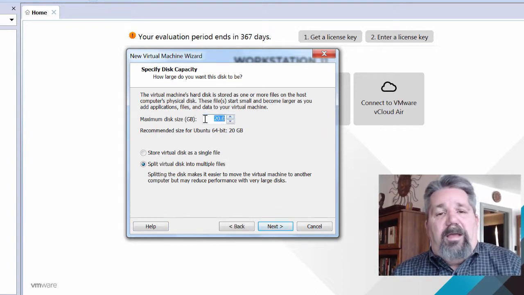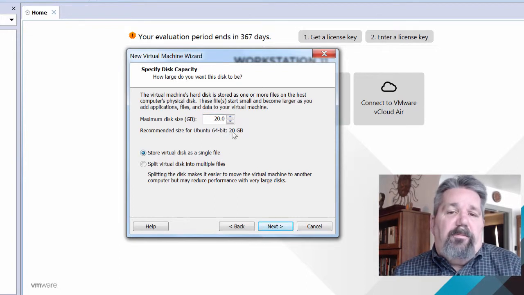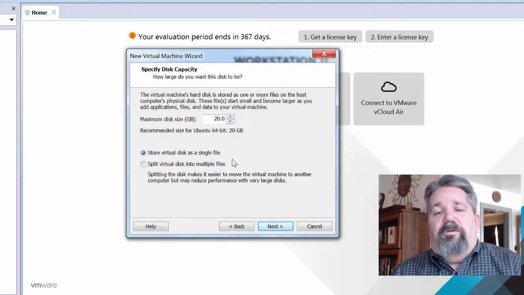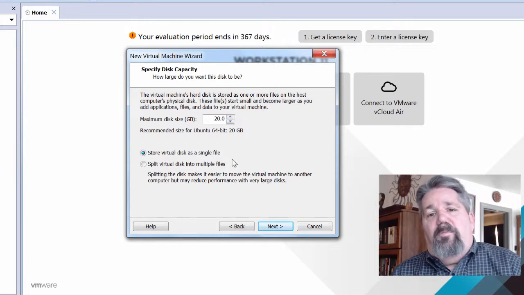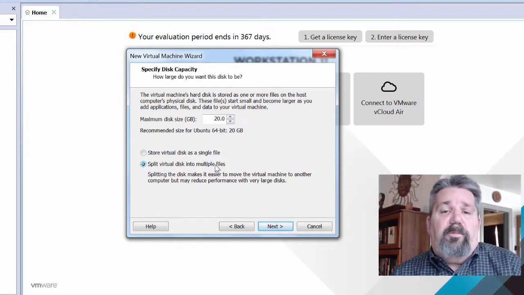Notice the maximum disk size. I usually keep it below 30 if I can. It depends on the operating system. Notice the choices that I can store the virtual disk as a single file. If I do this, I'm going to end up with a 20 gig file out here. Very difficult to back up or transport. What I usually do is a little bit slower on the machines, but it makes it easier to manage. I split them into multiple files.